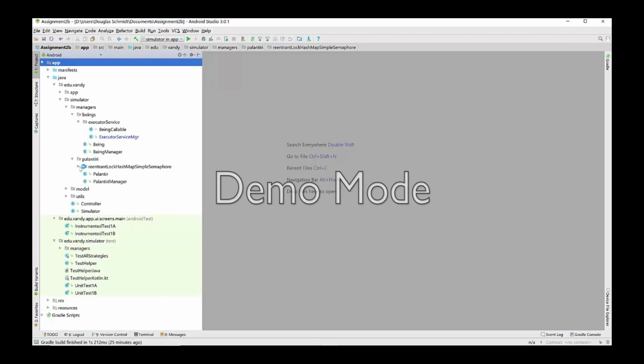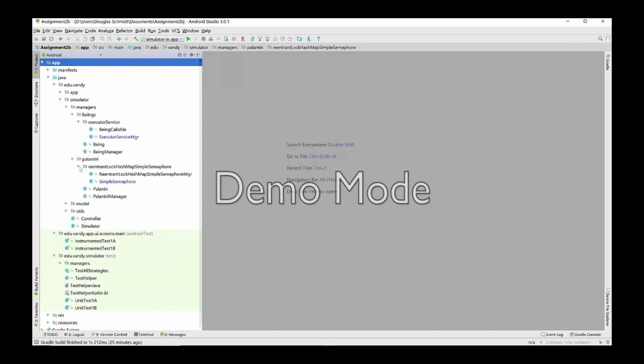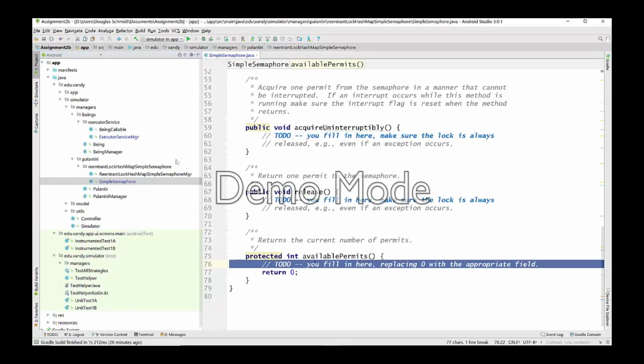What you'll really be focusing on in Assignment 2B, however, are the files that are in the reentrant lock hash map simple semaphore folder. If you take a look, there are two files: reentrant lock hash map simple semaphore manager and simple semaphore. Let's take a look at the skeletons for simple semaphore first.